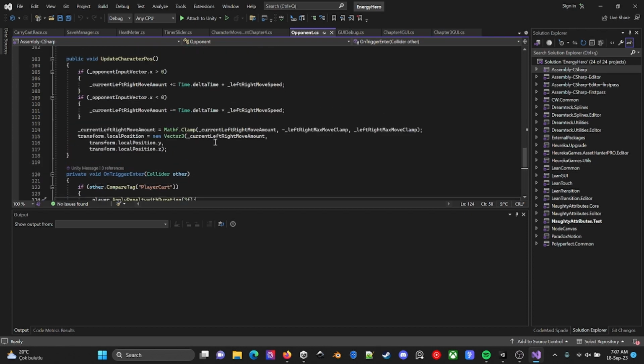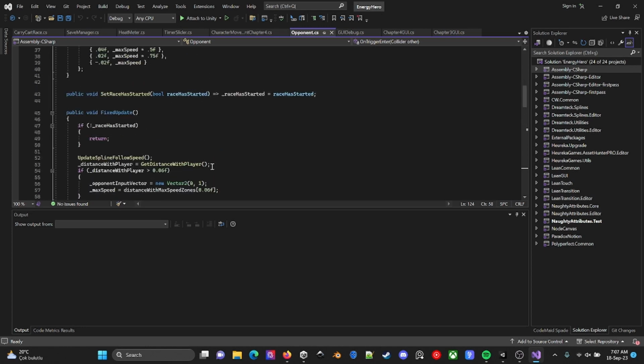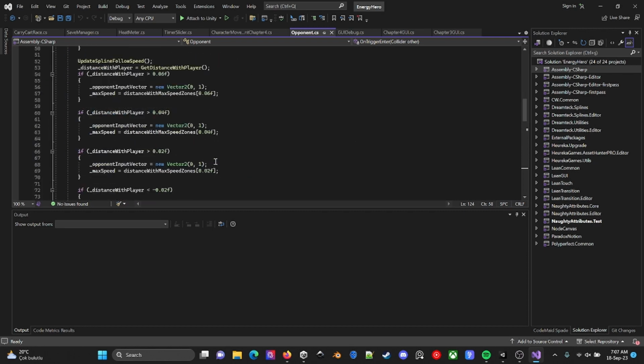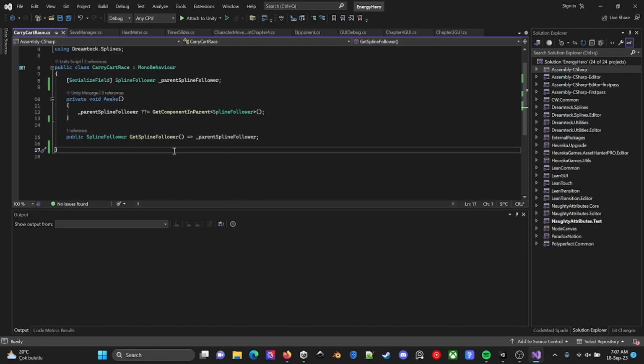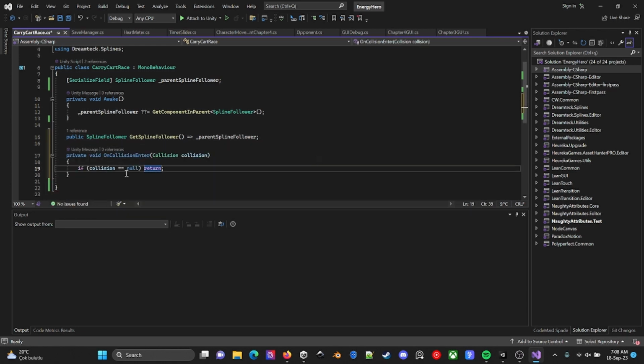If other compare tag is player car. Okay. I remember this one. Let's implement it under my carry kart race. On collision enter, if collision... no, I don't want this one. If collision compare tag is nutrients.